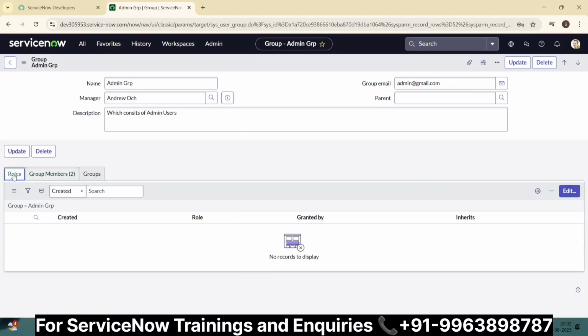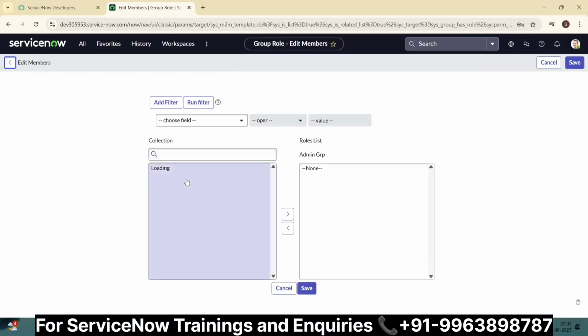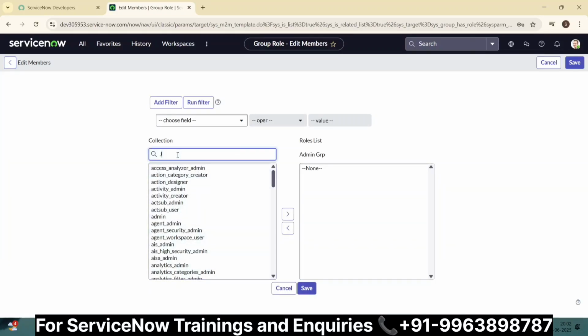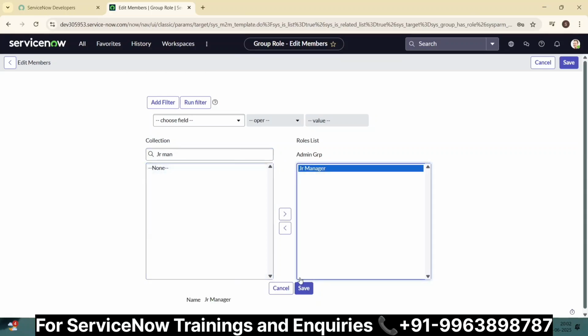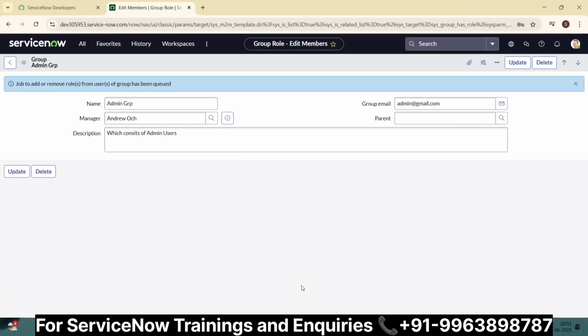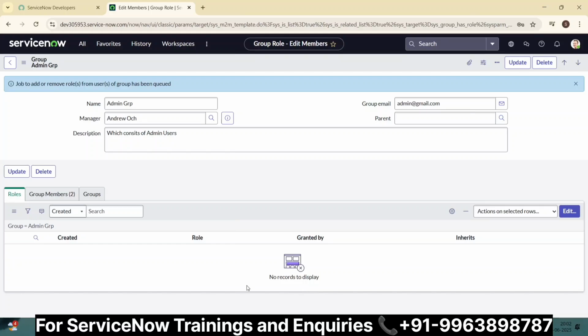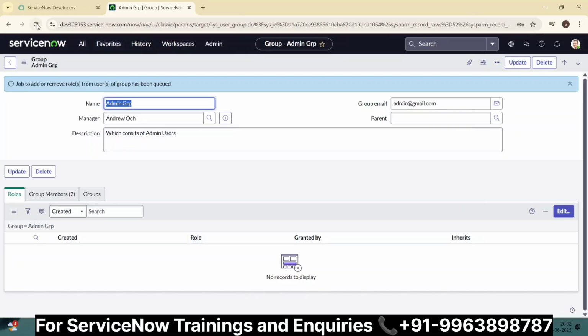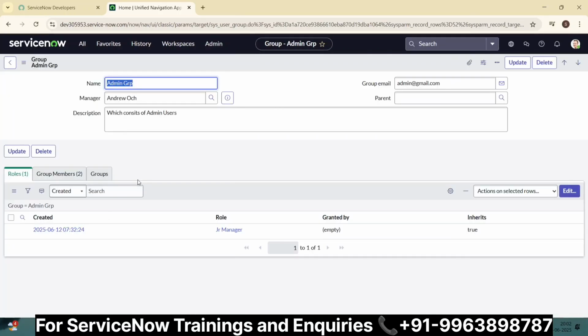Let's add a role to a group. It's called the admin group. We are adding a single role to this custom group. Just go for edit, and I'll add the junior manager role here for the group, not for the single user. I'm adding it completely to the group. You can see that for this group we have a single role called junior manager. It automatically assigns the role to the existing group members also. Okay, we can check those things.